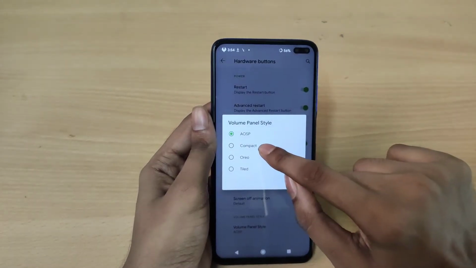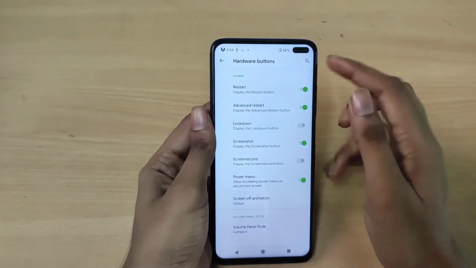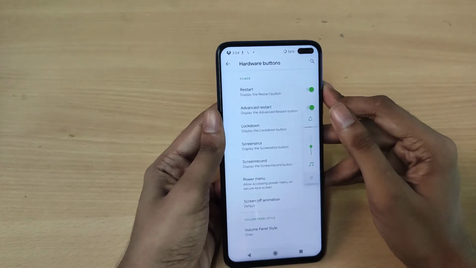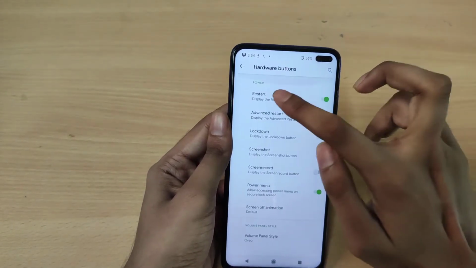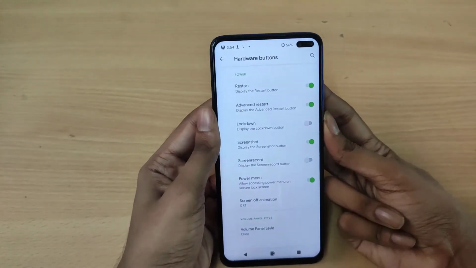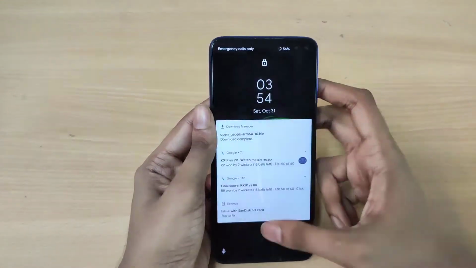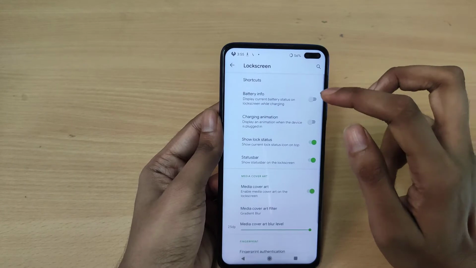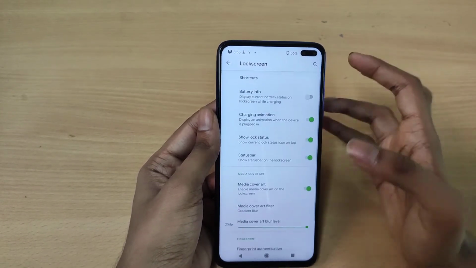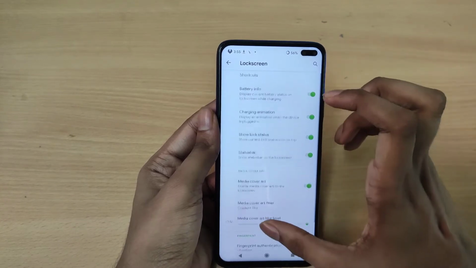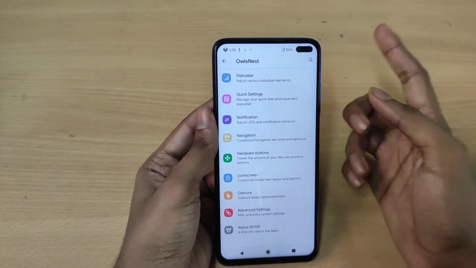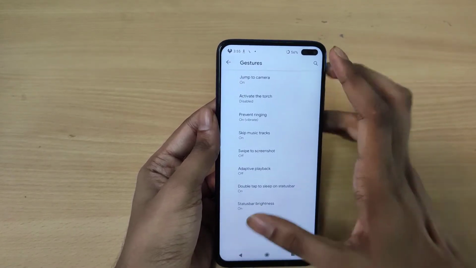And the volume panel style is the AOSP if you want that compact style, or if you want that Oreo, which I really like. As you can see, you will also get turn off animation, like if you want that CRT animation like this. On the lock screen, here you will get option for the charging animation. There is no option to change the charging animation. You will also get charging info while your phone is on the lock screen. Also the LED is working fine.